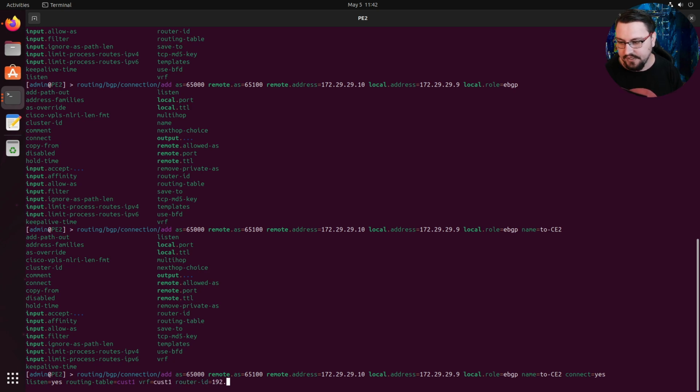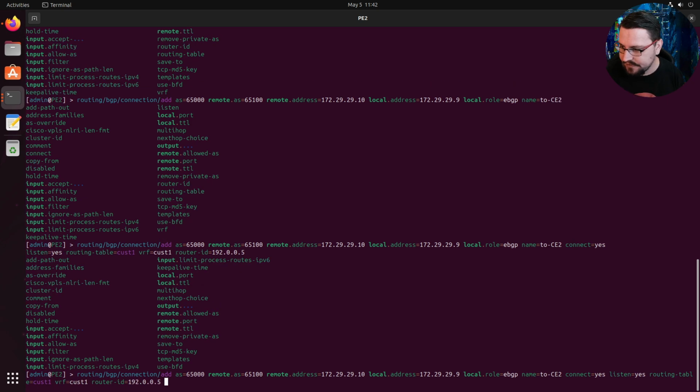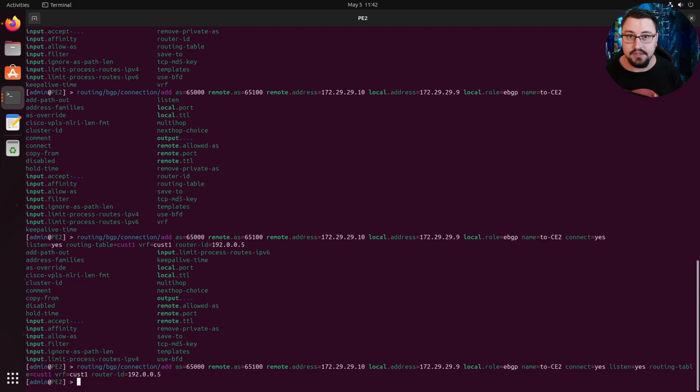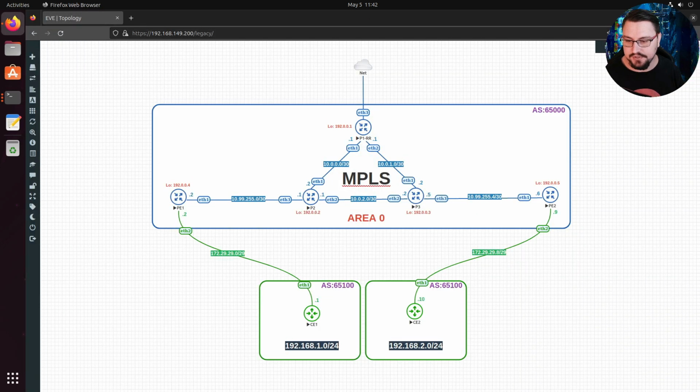Let's set our router ID. This I'll just make 192.0.0.5, which is the loopback address of this provider edge router. And if I tab this, is there anything else that I feel like I need to change or that I'm missing out? Nothing that I can see offhand. So we can technically just add this, and that should add our BGP peer for customer edge 2. So let's do the setup on the customer edge 2 router quickly.